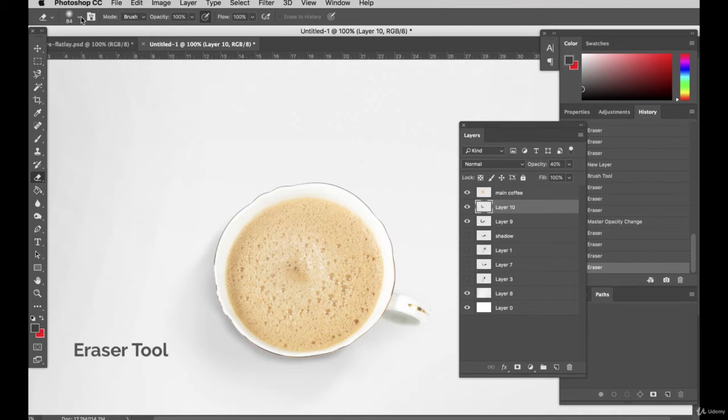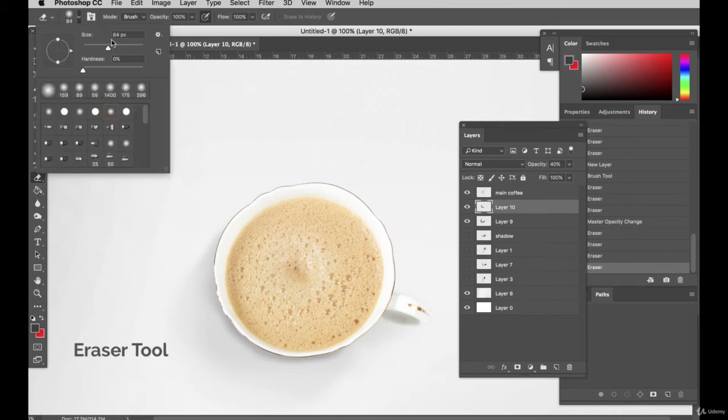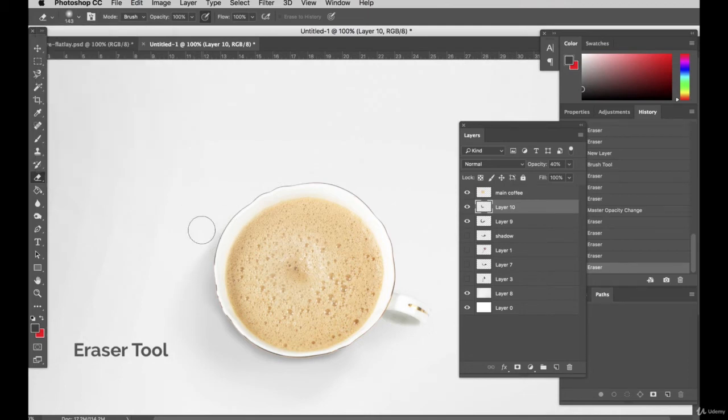I could probably feather this and do more details, but just for the sake of time, kind of showing you some basics here of shadows. I think we're pretty good. Let me toggle my layer. I got 2 shadow layers. There we go. That looks a little better.